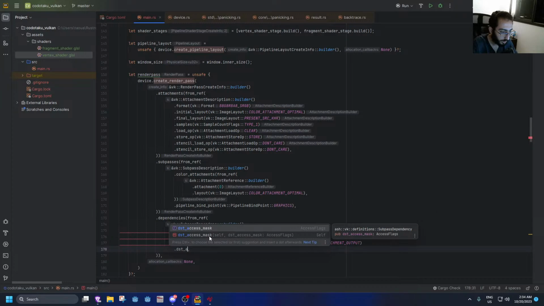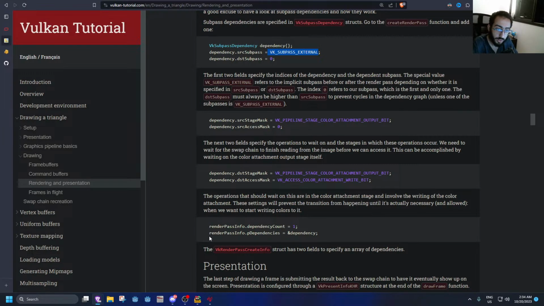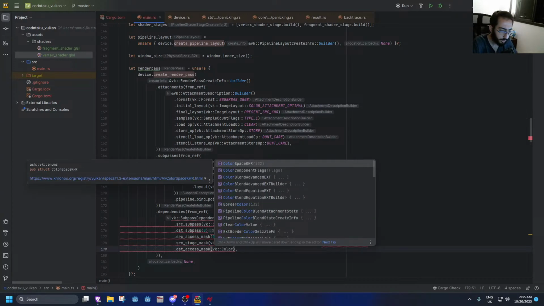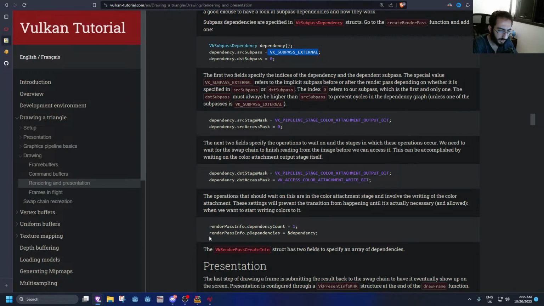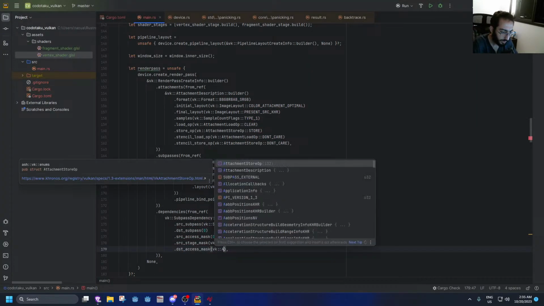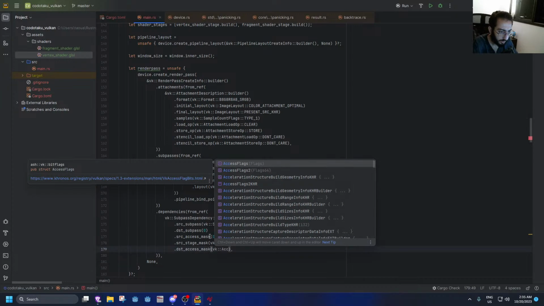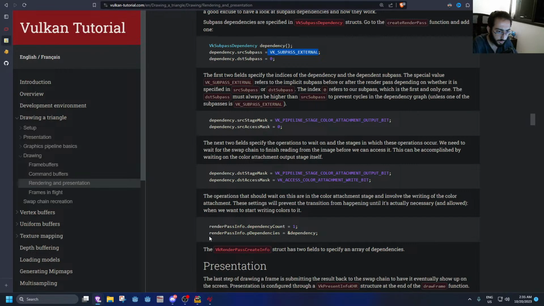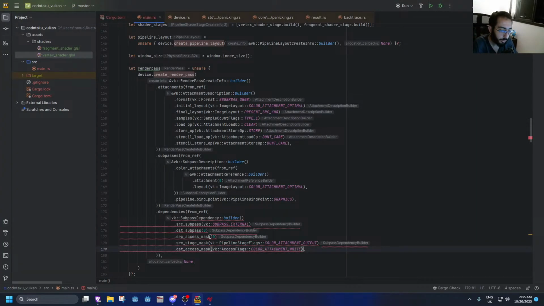Now destination access mask. Here we're gonna need the attachment write bit, because we're gonna write to it, I think. Hold on, what's that? Oh, access mask. Color attachment write. Yep, exactly. And then we have the dependency count. Yeah, that's pretty much it.